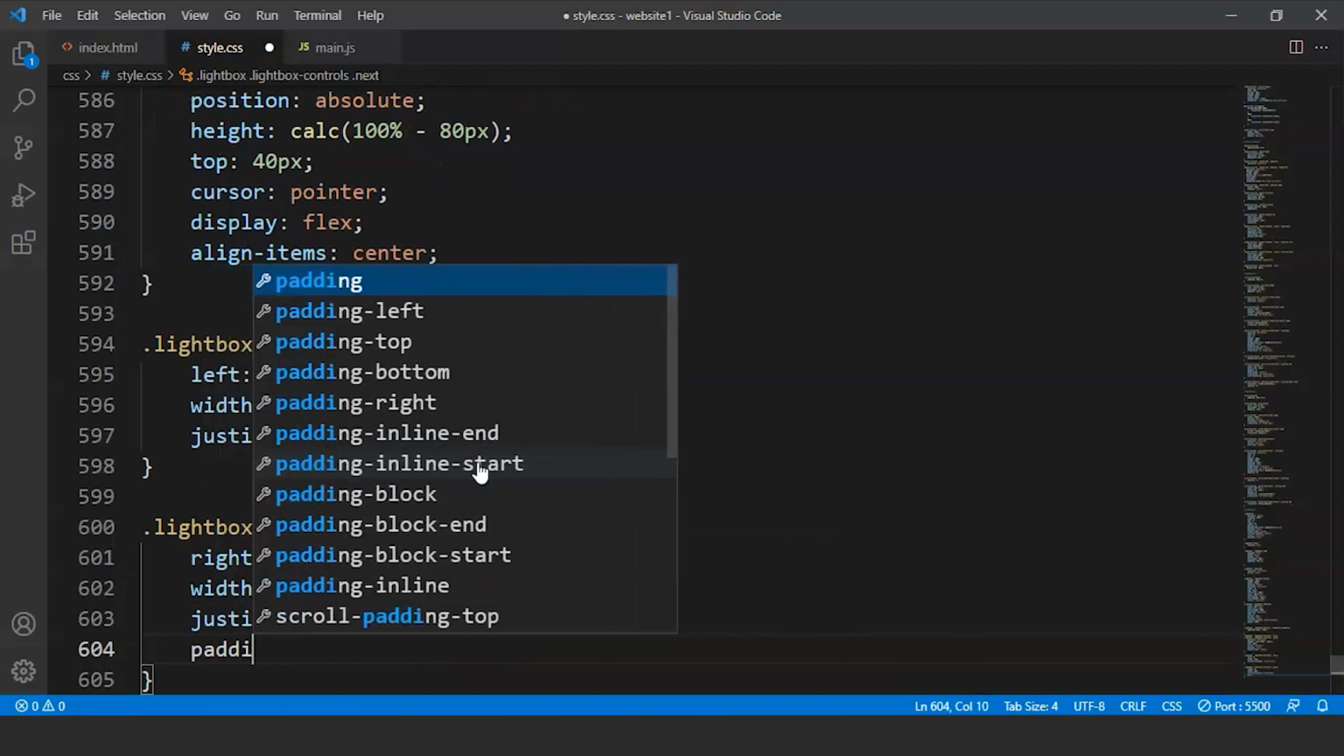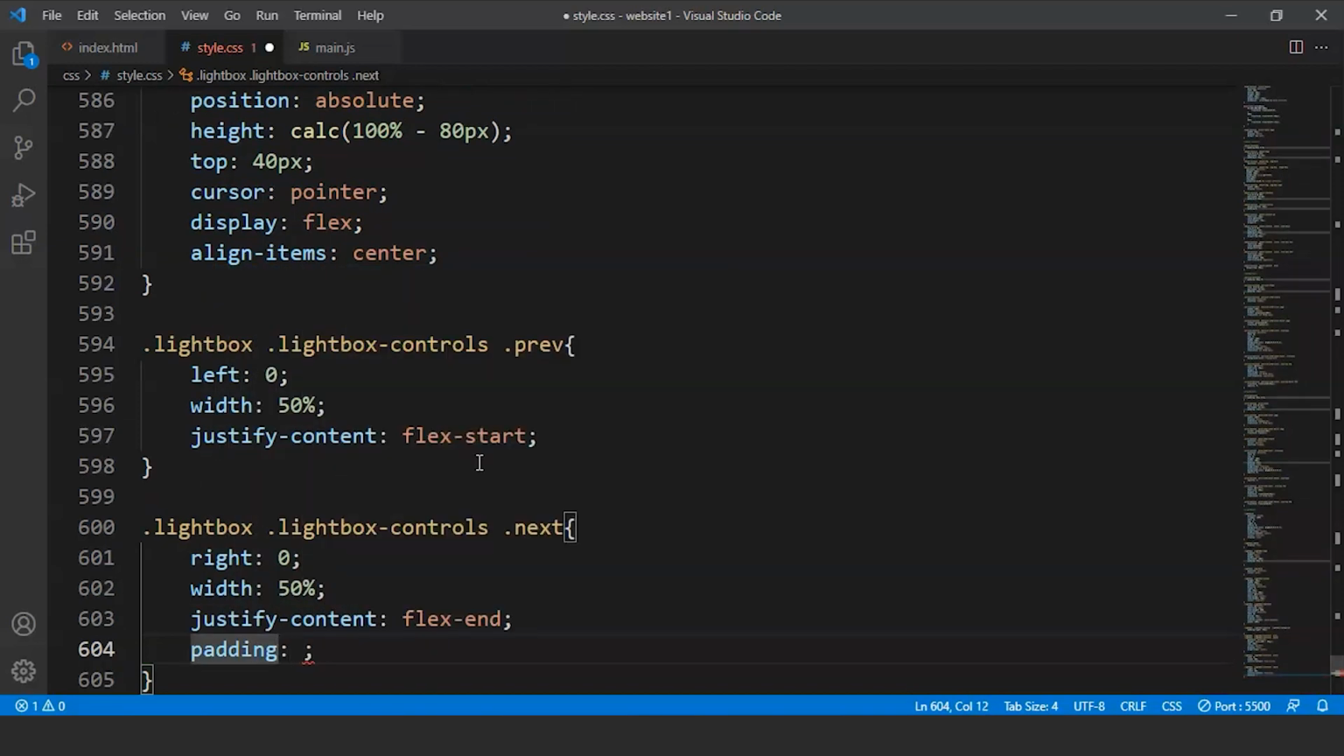We have the padding over here. Padding is going to be for padding right. So we'll write here padding right as 5 pixels. Fine.